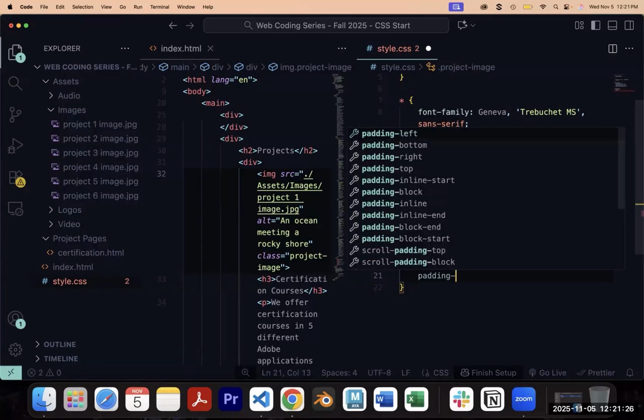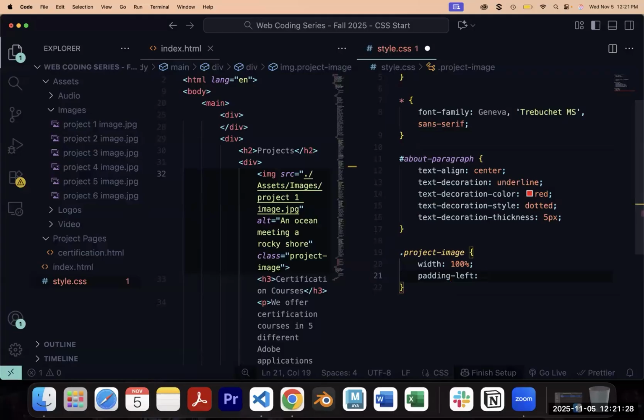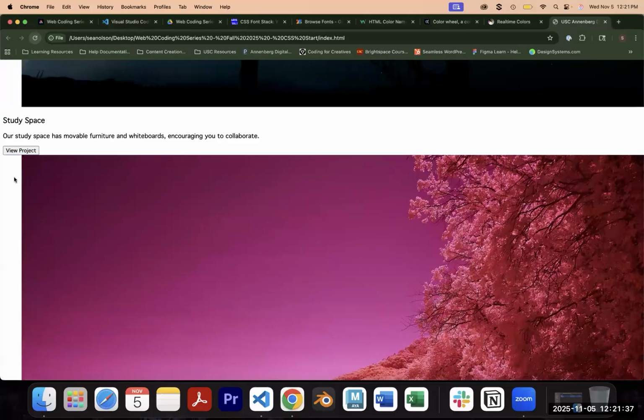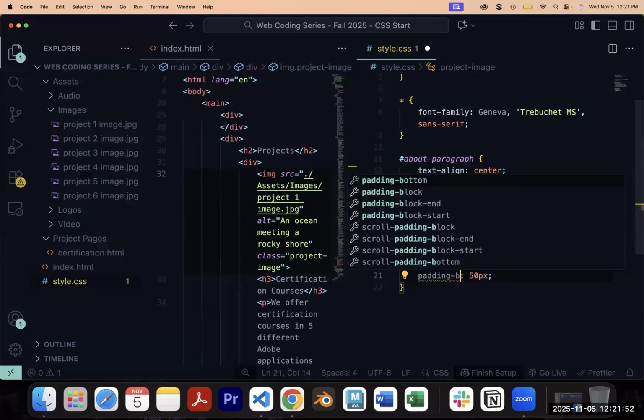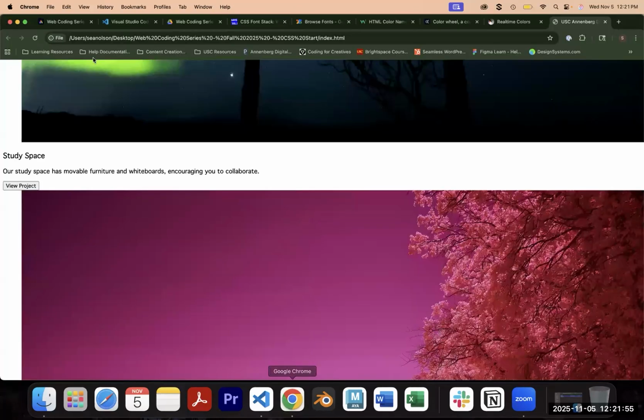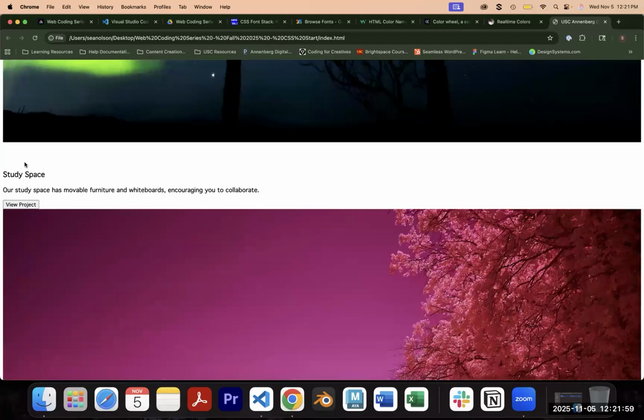So if I were to do padding left, let's say for all of these, and let's say I put in 50 pixels, so 50, and I save, I'm going to see that I now have this 50 pixel thing of our blank space on the left side of our images. If I were to change that padding hyphen left to, let's say, padding hyphen bottom, and I save, and I go back, I now have that same amount of blank space, but beneath each of them.